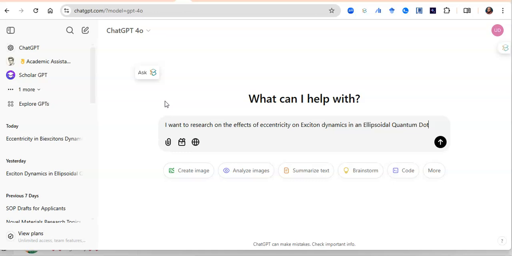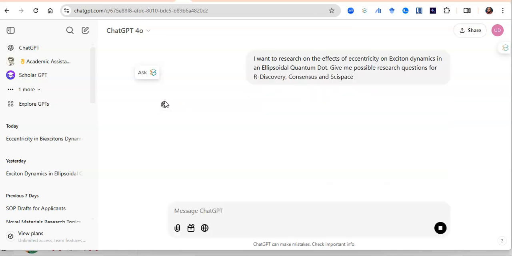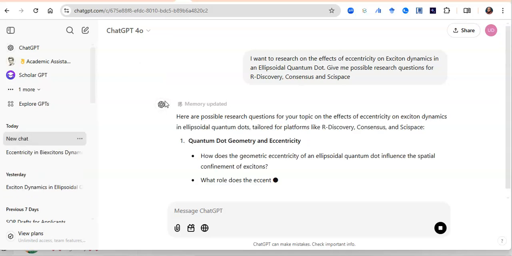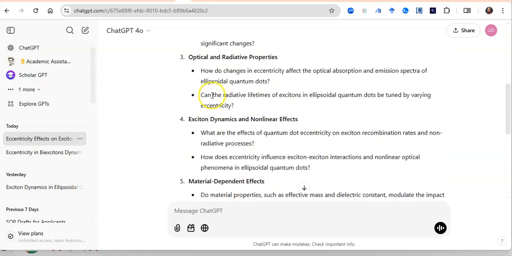Then ask the model, give me possible research questions for Arrow Discovery, Consensus, and Scispace. This model will quickly do that for you. It quickly gives you some very tangible research questions that you could just copy and paste into Arrow Discovery, Scispace, or Consensus, and you could get the best out of it.